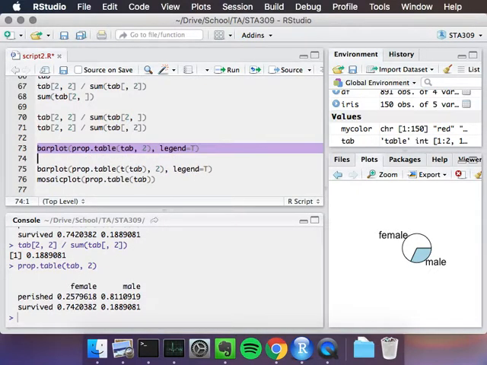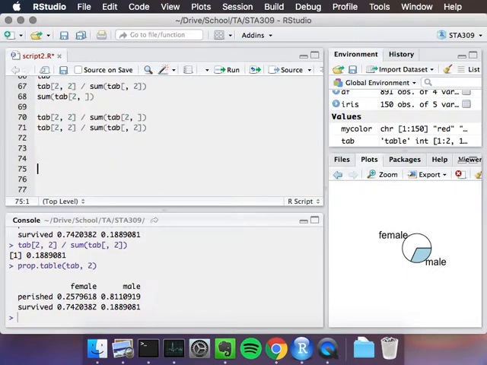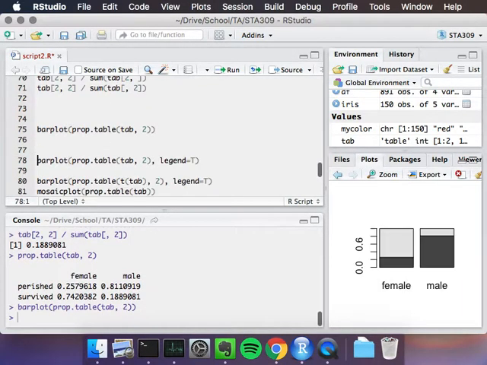Sometimes it's hard to see that using these probabilities, but it's much easier if you plot it using a bar plot. To do that, we can just use the bar plot function and give it the prop table of our table, and to sum across columns we give it a 2, and we'll add the legend later. So this is how to plot a bar plot. You can see we have the bar plot.